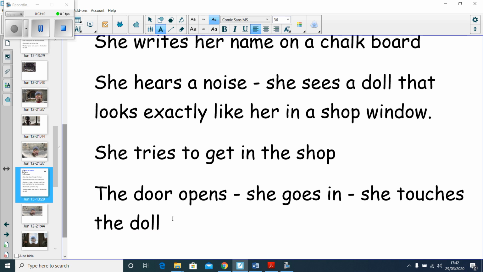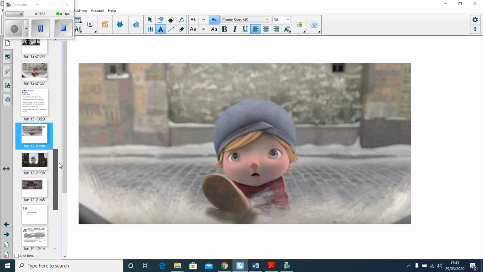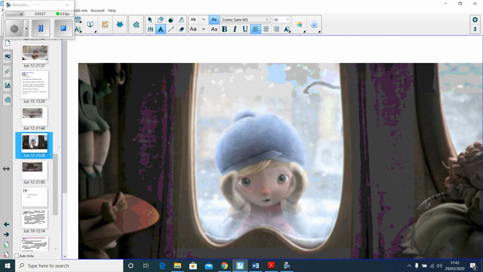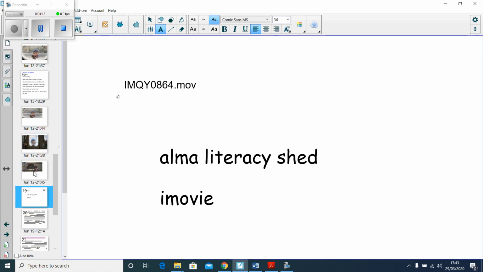So our next part is she tries to get into the shop. So after she realizes the doll has disappeared, how does she walk over to the door? How does she tug on that door handle? And how does she feel when the door doesn't open? So you could have frustrated Alma stomped away from the shop, picking up a ball of snow and throwing it against the wall.